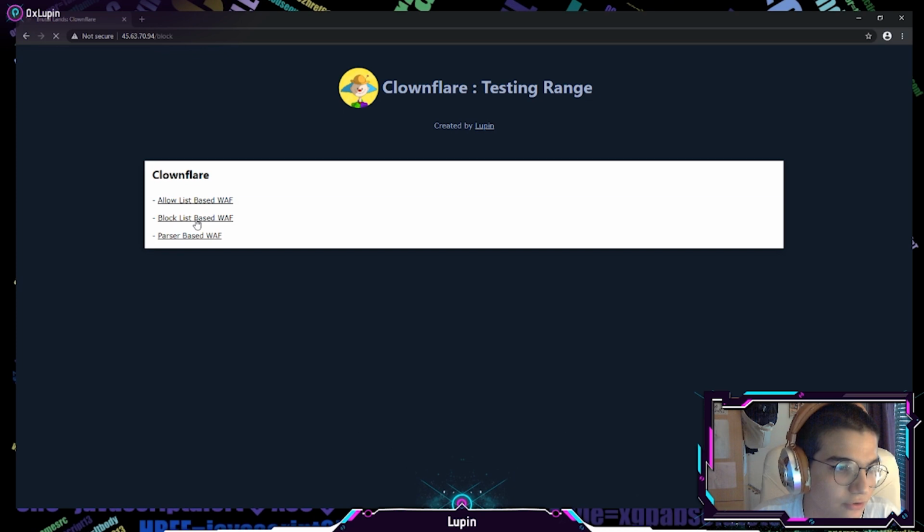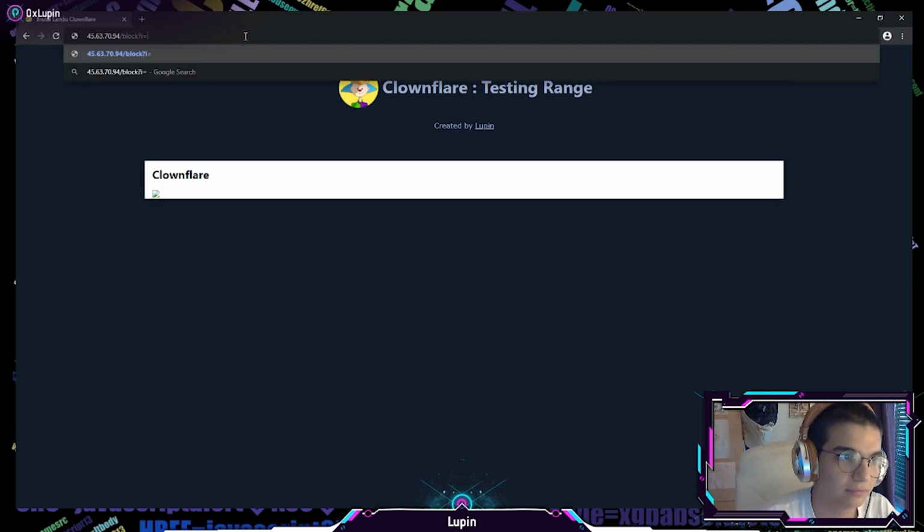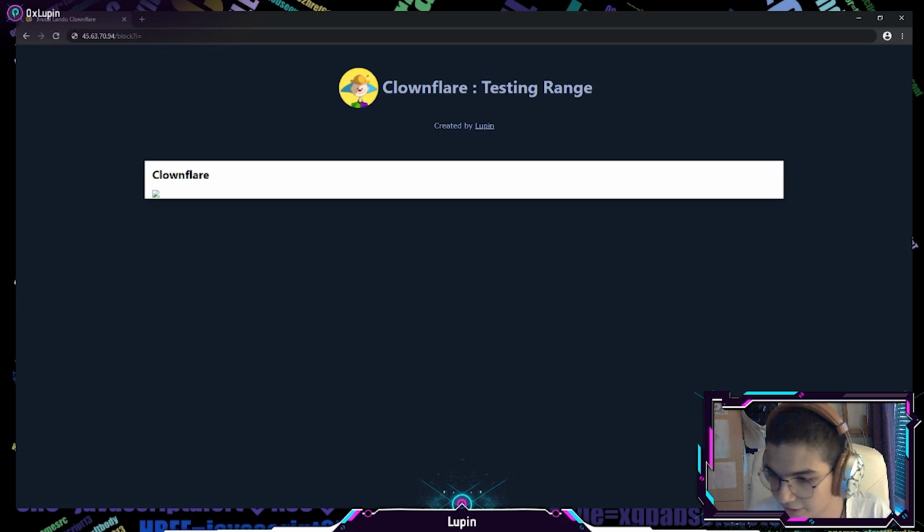So first we are going to try the blocklist-based firewall. If you want to find the parameter, I've hidden it a bit. You need to use a tool called Arjun that finds parameters for you. But here, the parameter is just i. So I invite everyone to go on that link and try to bypass it.